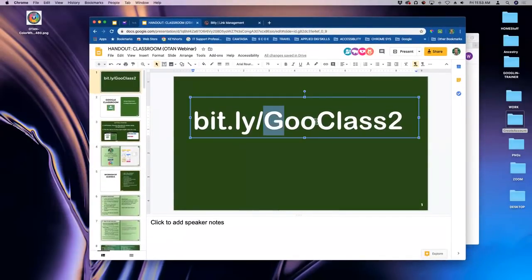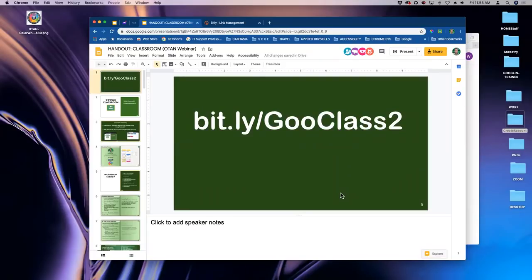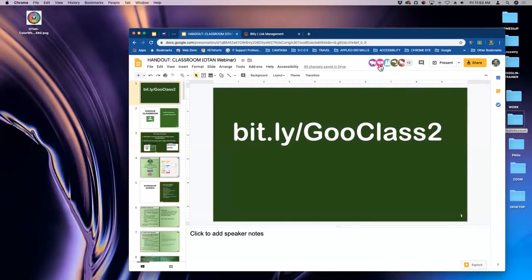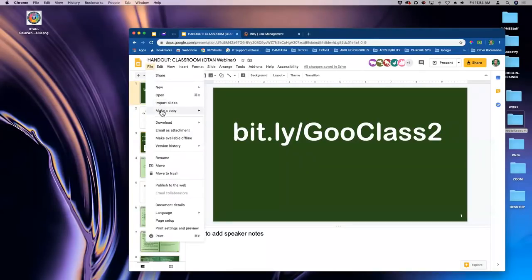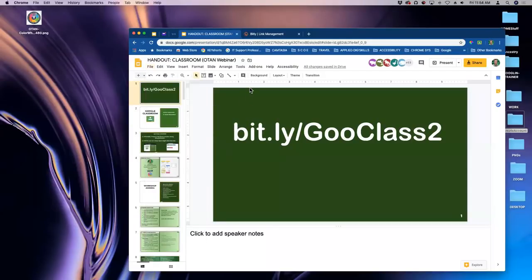Yes, the G and the C are capital. So it's bit.ly/gooclass2. And if you do that, I see people there already. Look at that. We got anonymous koala and anonymous chameleon. So you're all coming in. Now, as you come in, you can go to file, make a copy, entire presentation. So as you come in, you're going to go to bit.ly/gooclass2.